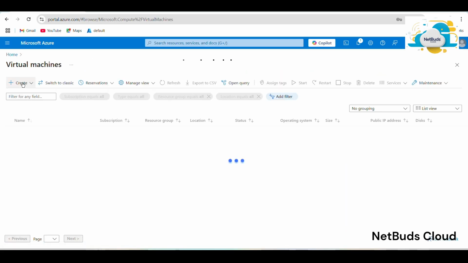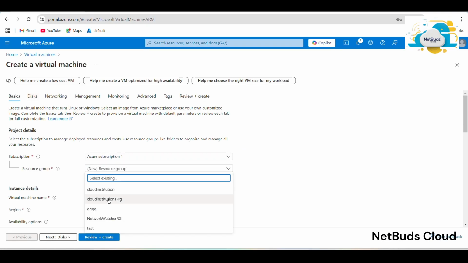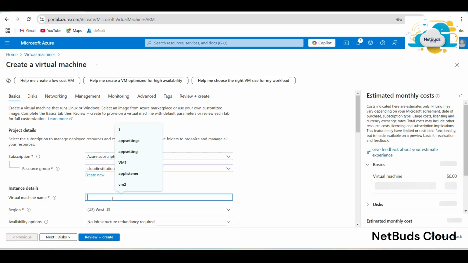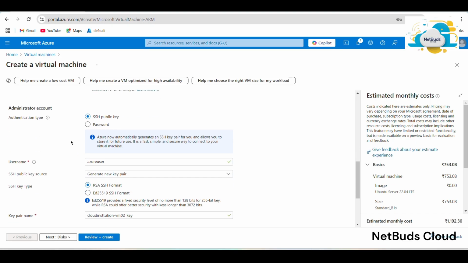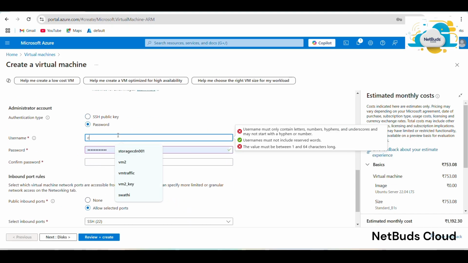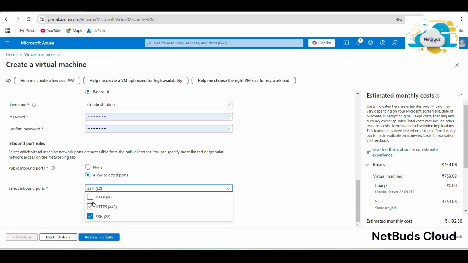I'll go to virtual machine, create Azure virtual machine. Same thing, cloud institution 1 RG. I'm going to give a particular name, cloud institution hyphen VM02. Now the infrastructure is the same, Ubuntu 22.04 with a password. I've given my username and password. I have to enable SSH also, HTTP also.